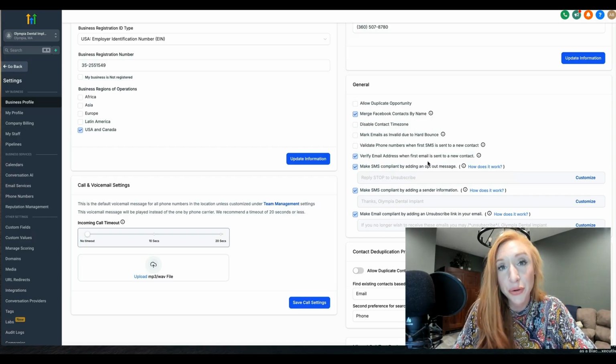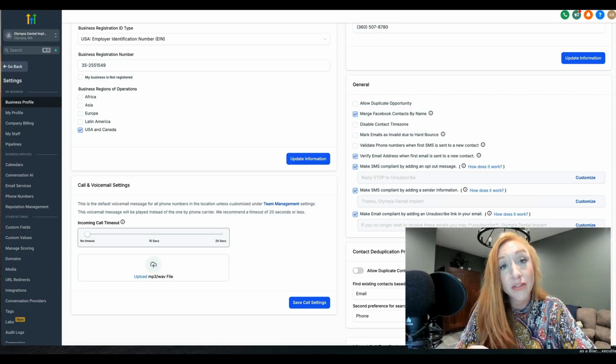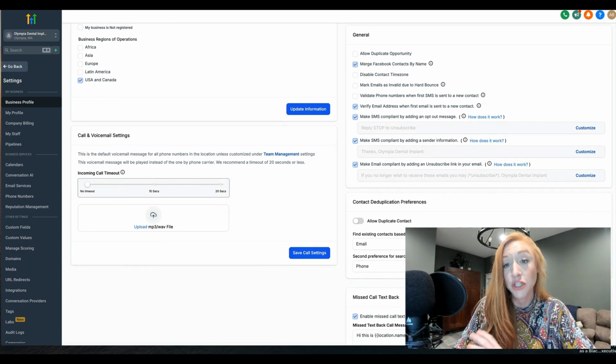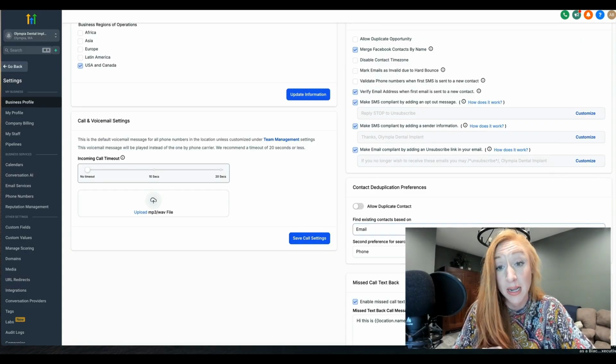Ultimately, you're going to learn what you need to do as we go through the A2P verification process. We also have "make email compliant by adding an unsubscribe link in your email." This is, again, also something that you can turn on. If you have it turned off, we can still have unsubscribe in our email. This is basically forcing every email, every text message to have that compliance information. So if you would prefer not to have to worry about it and check those boxes off, that is a-okay.